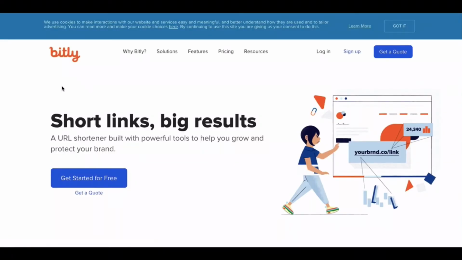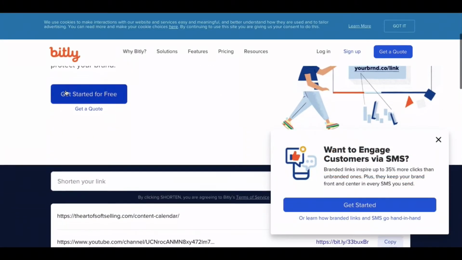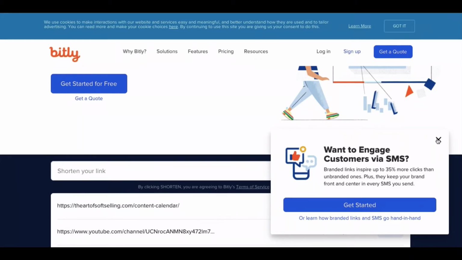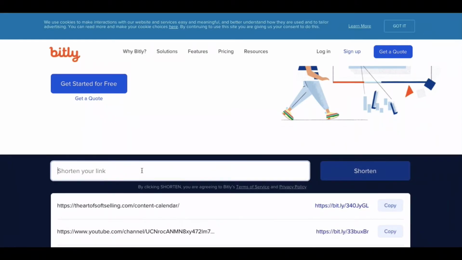And then you take your link from your opt-in page, whatever that is, and you'll put it right in here. So I'm going to just exit out of that. So you'll put your link right here. You'll notice that I actually put in theartofsoftselling.com/content calendar, and I put that in here.